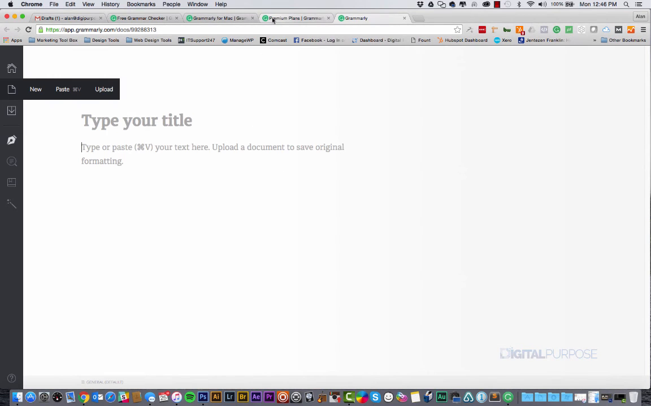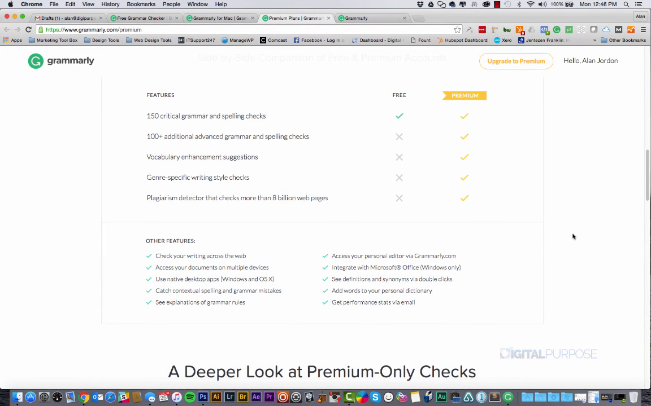Some of the differences I talked about earlier, there are differences between the free version and the premium. As you can see, here's a breakdown from Grammarly's website about the differences. 150 critical grammar and spell checks is what you get in the free version, which is also included in the premium version. But in the premium version, you also see there are some other feature sets that you get that may also be valuable to you, and it really goes to how much you may find yourself typing.